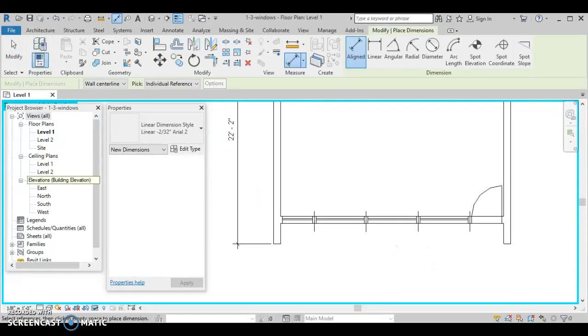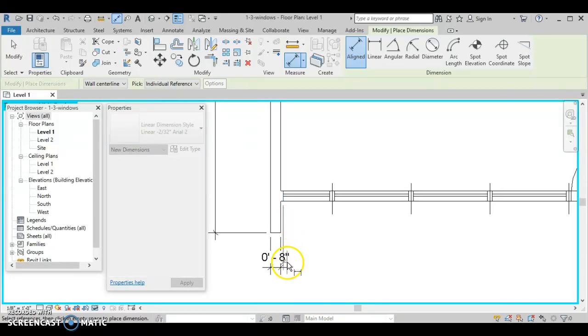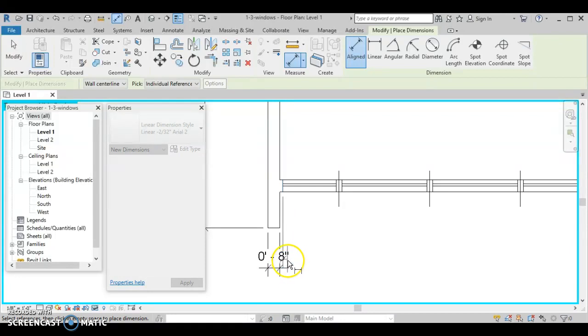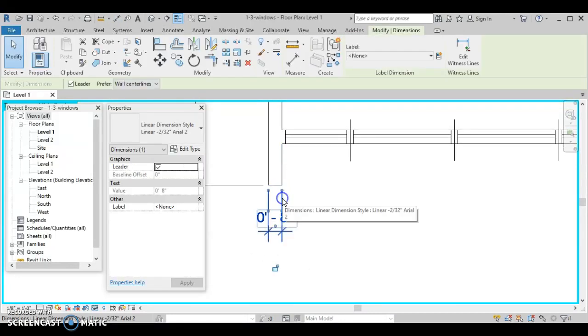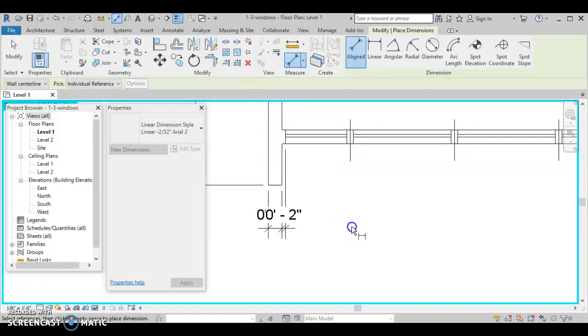So I'm going to dimension from that edge to this edge, 8 inch. Then I'm going to continue that dimensioning to there. Okay, let's try it one more time. Erase this. There to there. Here we go. And there to there. To here. See?